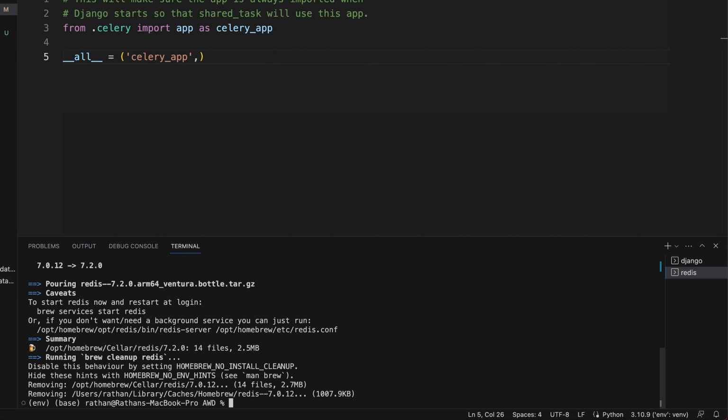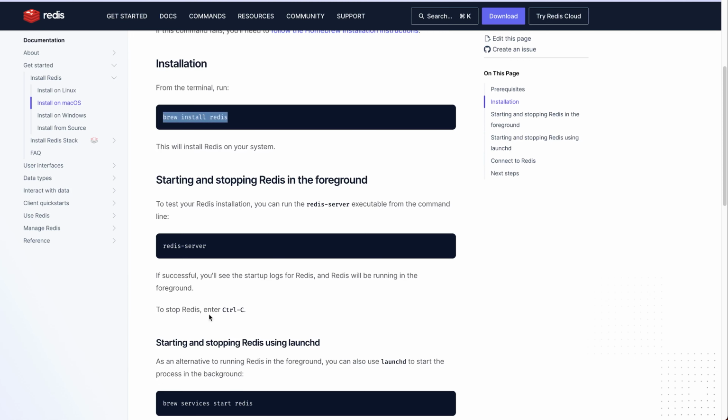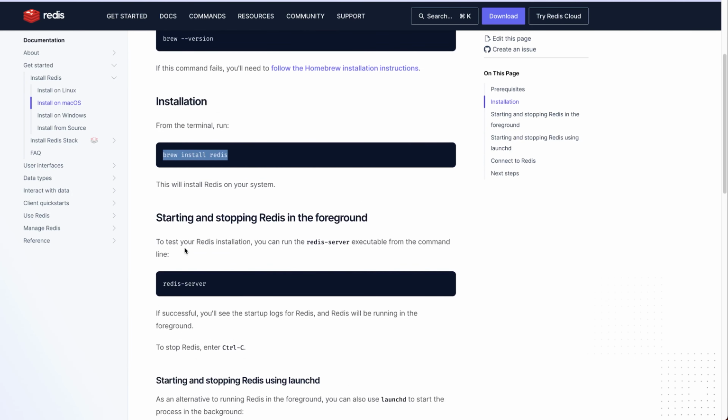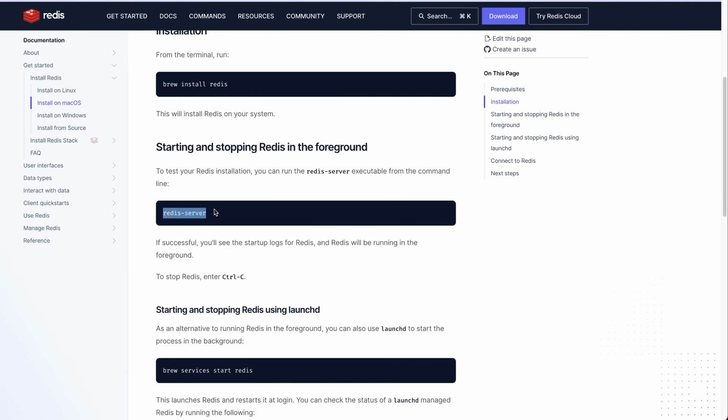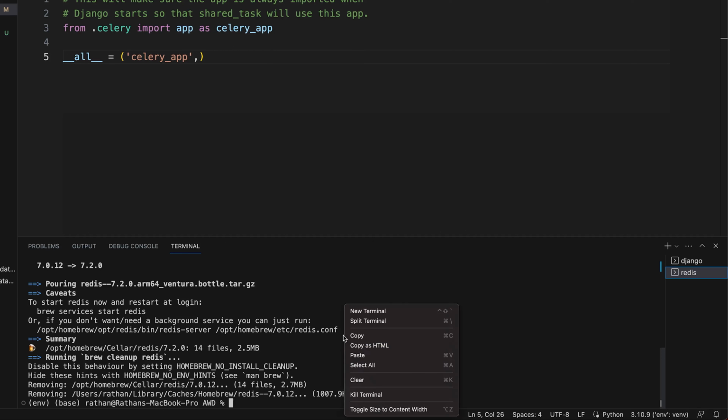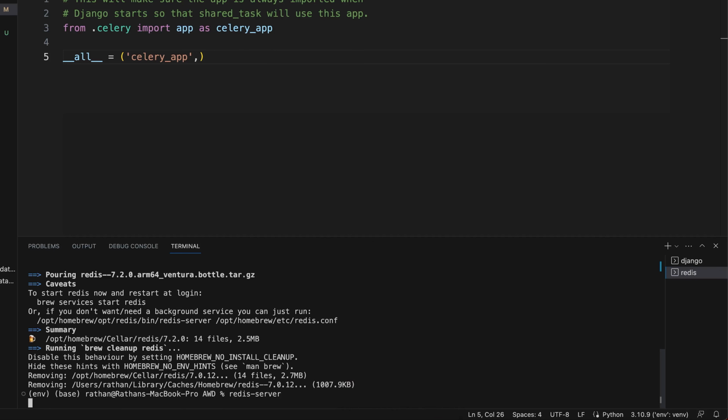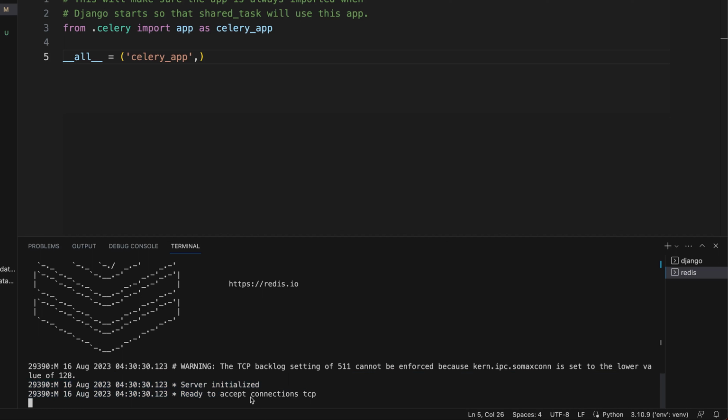Okay, so Redis server is installed. We also have to start the server, and this is how you run it. Copy this, redis-server, and run it like this. If this runs, well and good. If it does not run and gives you some error, then what you have to do is just start Redis.